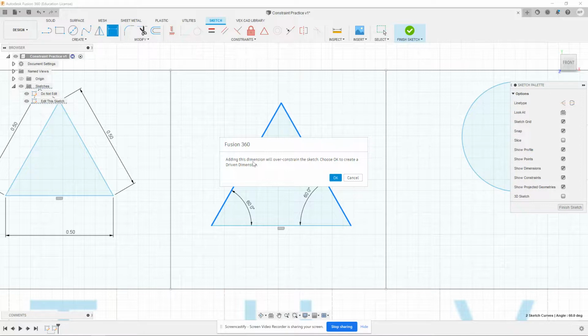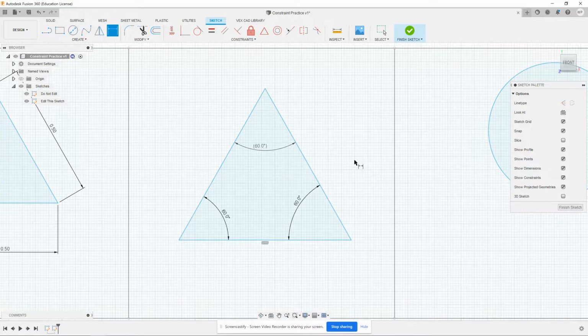Choose OK to create a driven dimension. Okay, what the heck does that mean? Well, let's choose OK and see what it does. What it does, and you don't have to do this, I'm just trying to show you something cool here, is it puts in this dimension. Now it has parentheses. That's called a reference dimension.